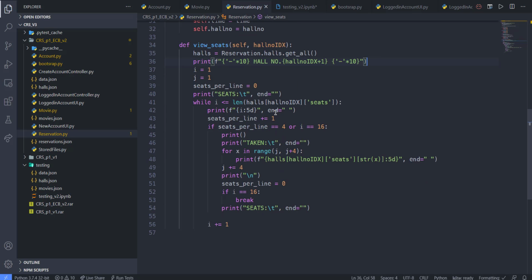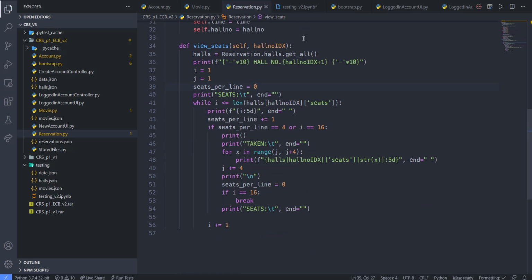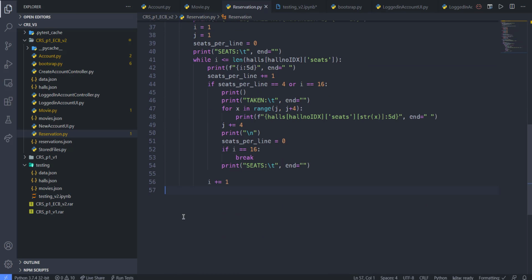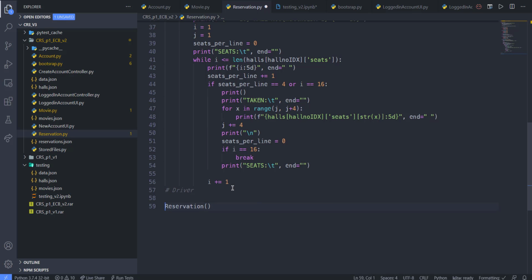And what else do we need? We want to access the holes, right? I think this is it. I think that's it. So let's try and just write some driver code to test this function or method. So let's create a reservation object. Now let's say r.viewSeats and give it the index of 0.